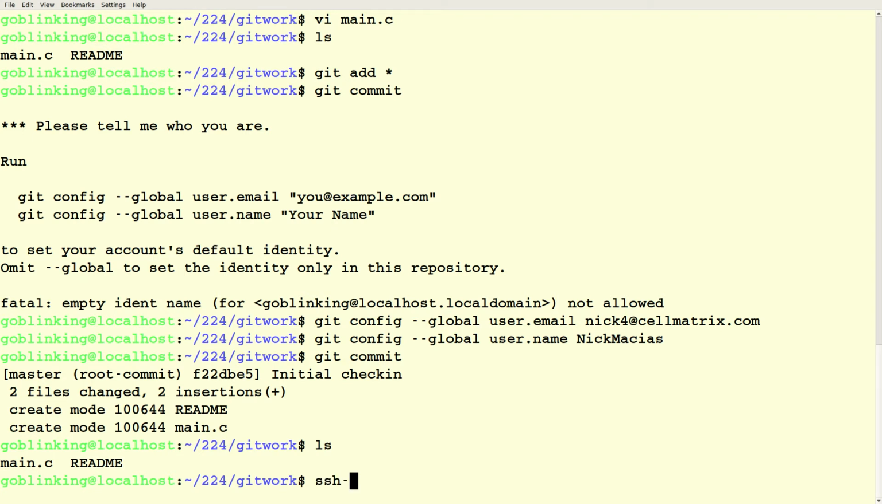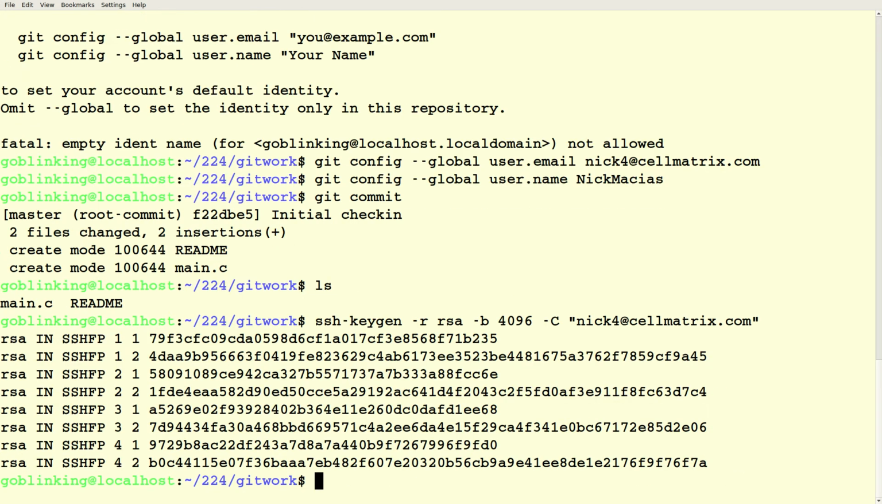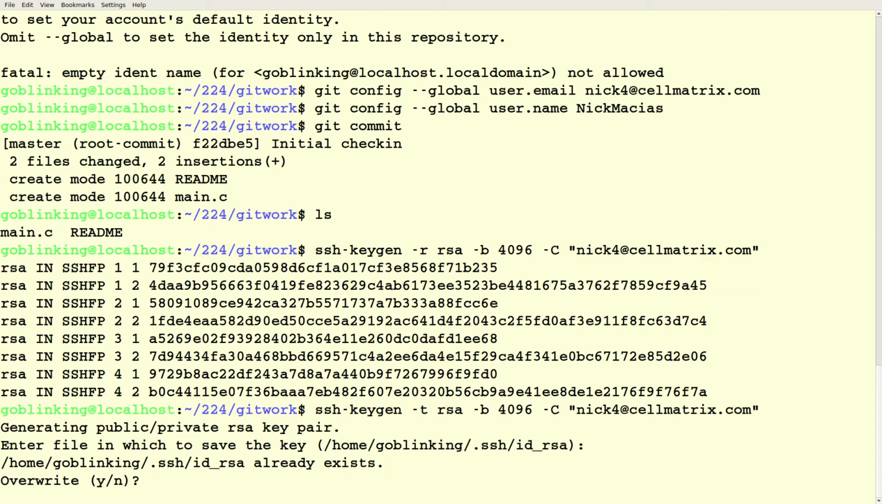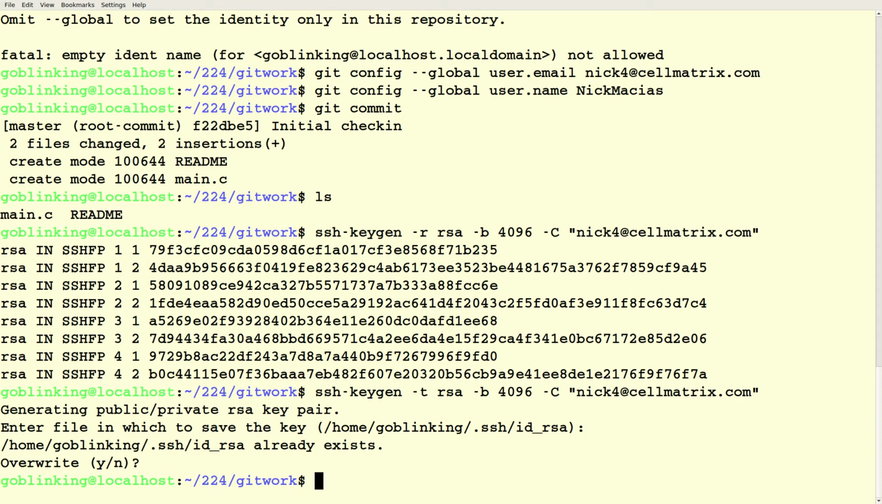And so ssh-keygen -t rsa -b 4096 -C, and I'm going to use my email address. That should be -t rsa, not r. All right, so generating public-private key pair, enter file in which to save the key, take the default. Okay, this is where you want it to go. I've already got one in there. This won't happen when you do it. So yes, overwrite the existing key.